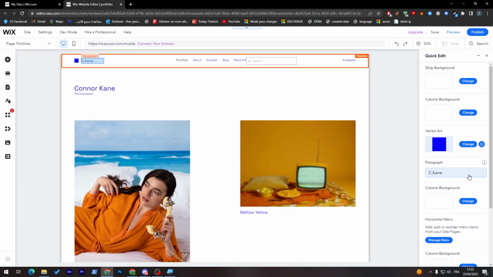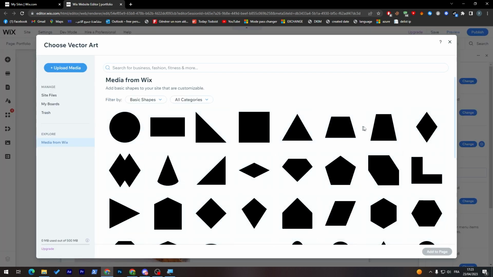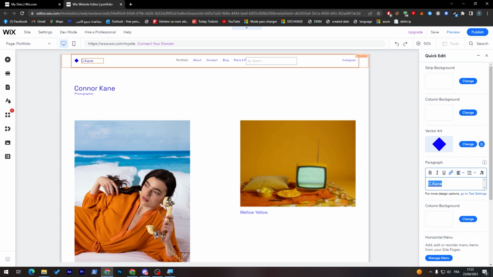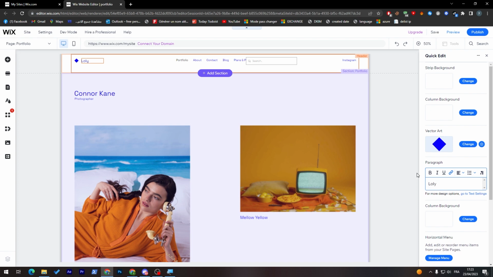So let's start for example with changing this logo here. We can go to change and this page will pop up for us. You can do whatever you like. So add to page and here it is, it has been changed. You can here change the text, for example, your name, which is for example in my case Loli, and I will just save it as that.